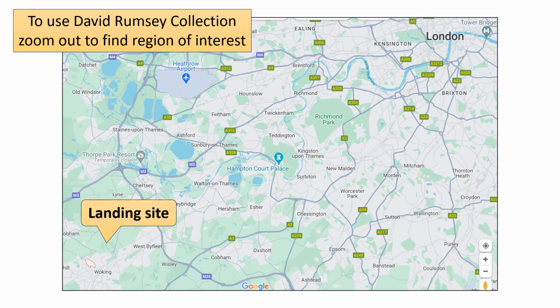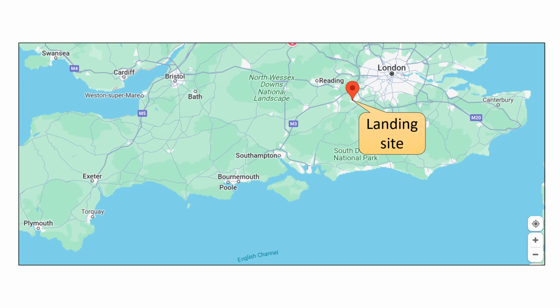In order to use the David Rumsey Collection, you need to know something about the region of interest. For this case study, zooming out on Google Maps shows us that the Martians landed southwest of London. Zooming out further, the region of interest is in southeast England, southwest of London, and southeast of Reading. Okay, now we are ready to fire up the Rumsey Collection.